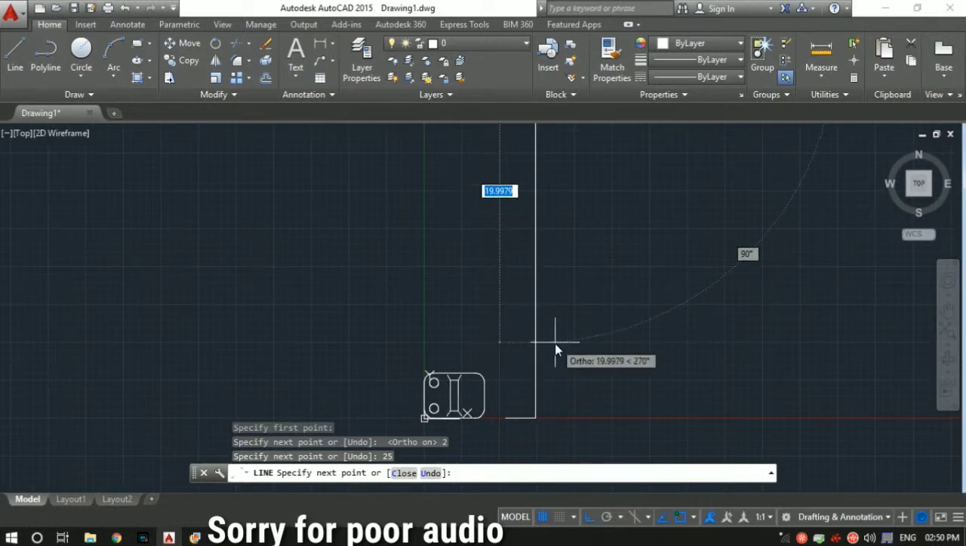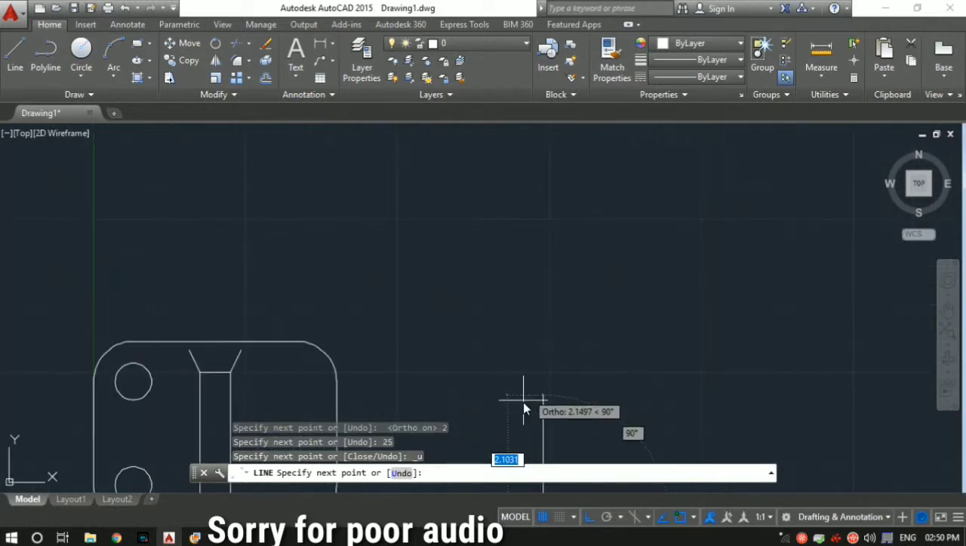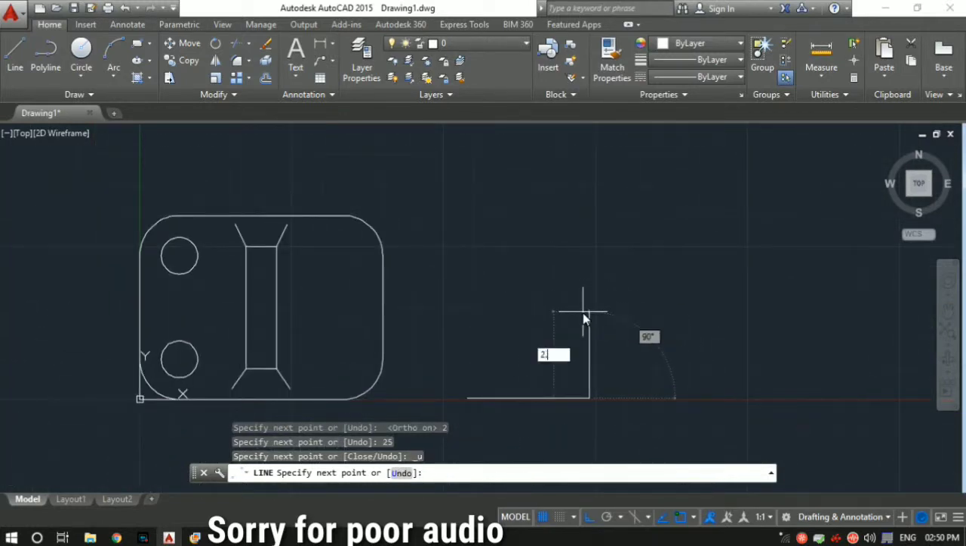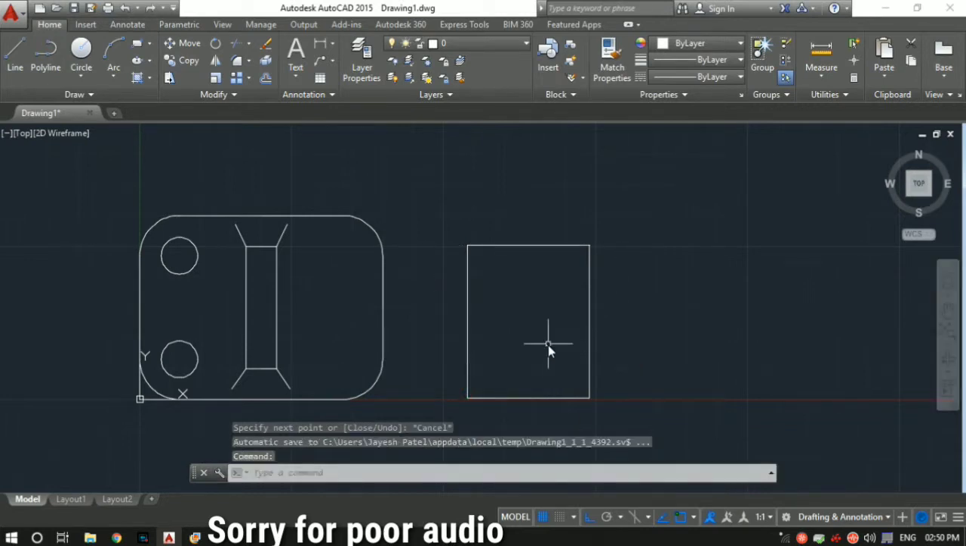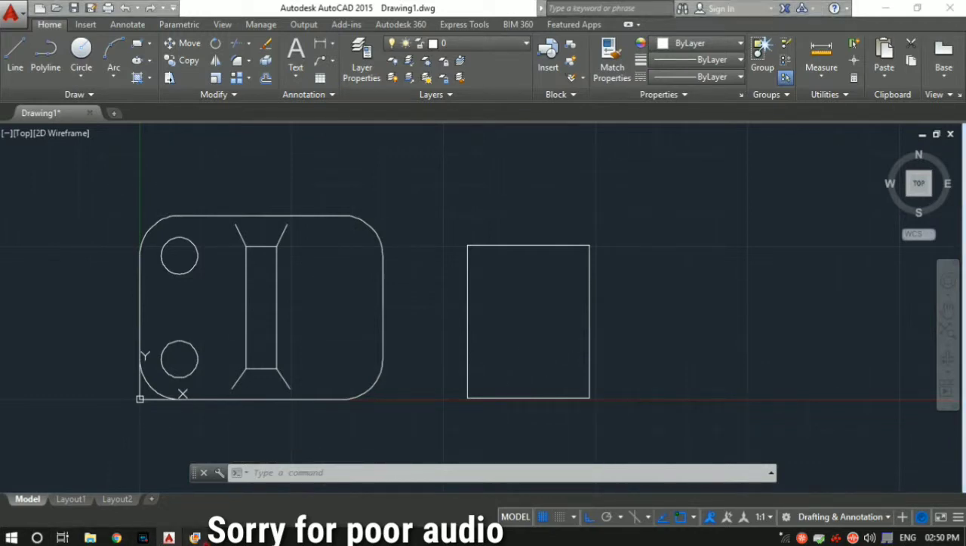Okay, this is wrong, I have done something wrong. Make a vertical line of 2.5, enter. Okay, this looks right. Again 2, and then close the rectangle. Okay, so now we have a rectangle, length 2 meters and breadth 2.5 meters.